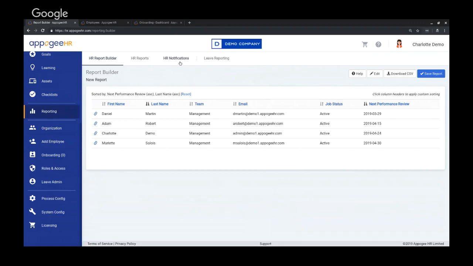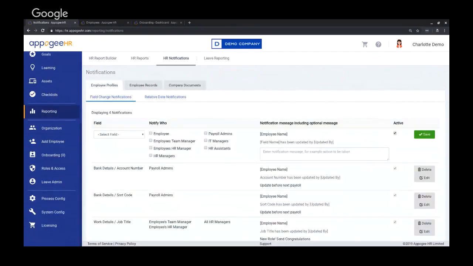So underneath our Appogee HR reporting, we also have a concept of HR notifications. So these can be set up to notify you of changes to employee information, such as maybe notifying a payroll admin of bank details changing to allow them time to update that before the payroll run. And it could also do things like remind you that a working visa is due to expire. So you are able to set up a whole host of notifications to automate the system for you as much as required.